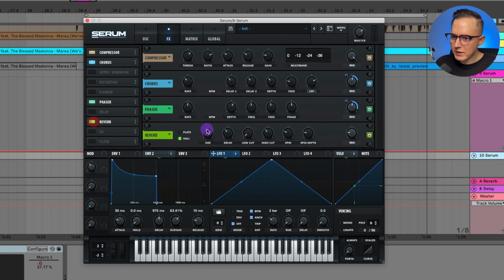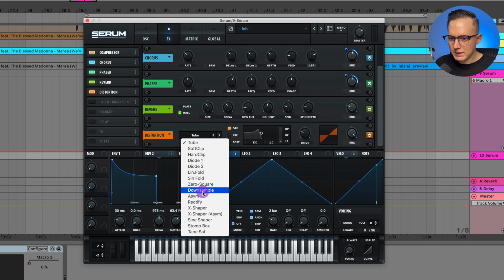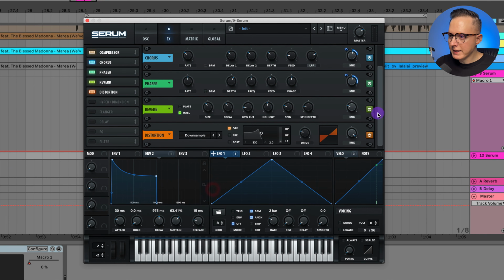And then I'll add on some reverb. So I'm just going to make some adjustments to these knobs, this low cut, the high cut. And then what I want to do is add on a distortion, and let's go ahead and rearrange these, make these look a bit nicer. So let's add on some distortion, and I'm going to add on this downsample. So it's going to add that ringing, that high pitch ringing to the sound.